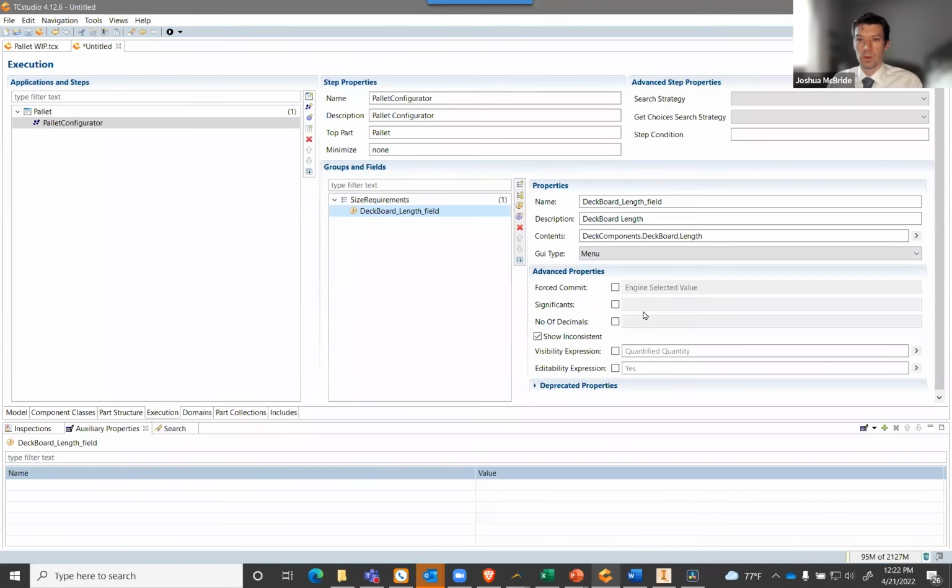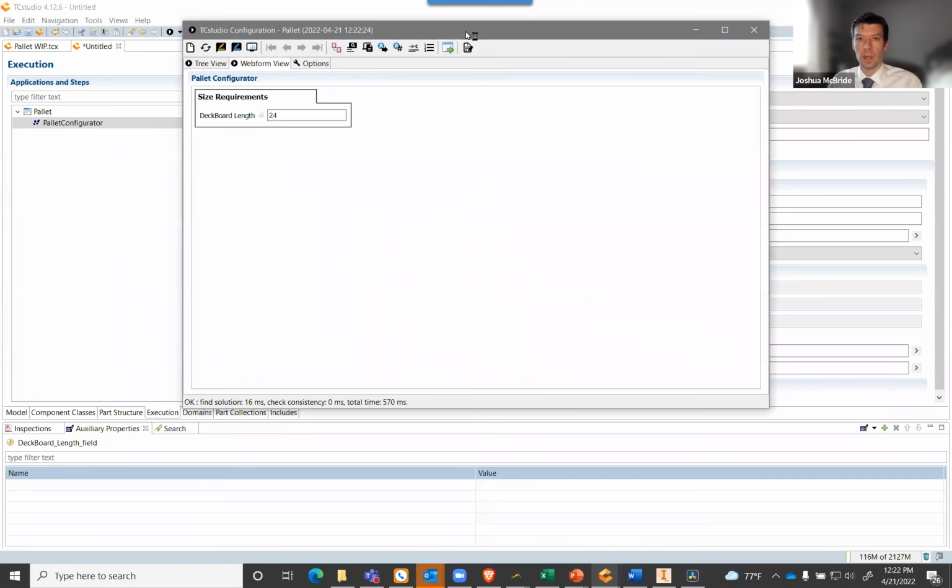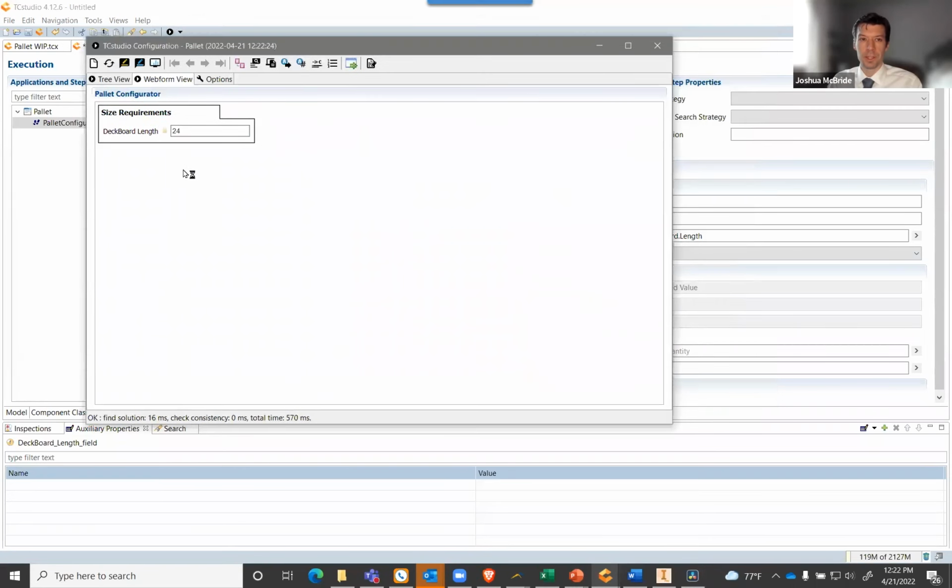Okay, so we've now got a user interface, and we will actually run this. Now, keep in mind, this is a very simple looking user interface. This is really a test environment. This is not exactly how things would look in the CPQ environment. So keep that in mind.